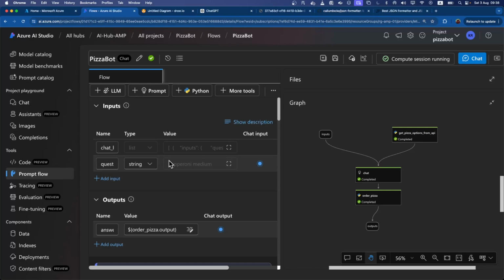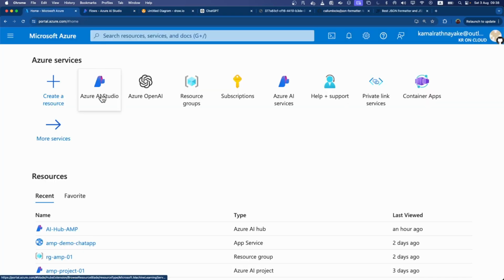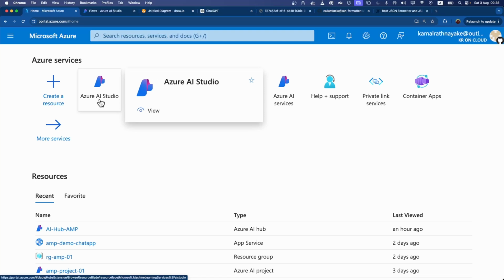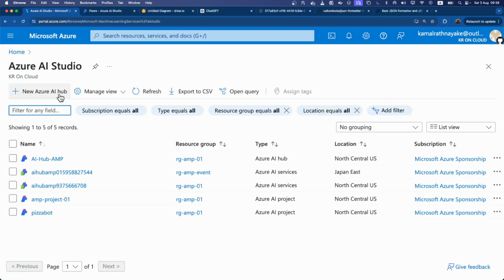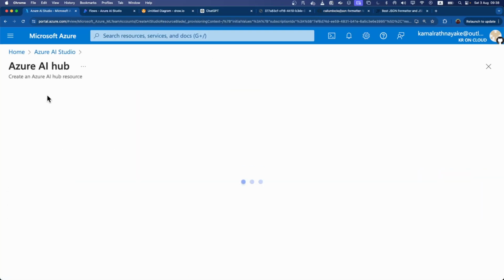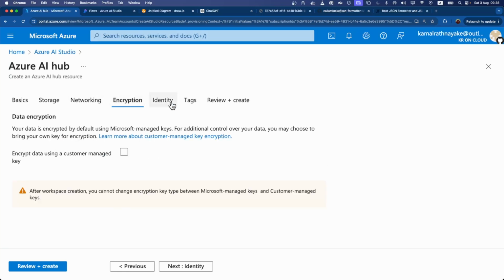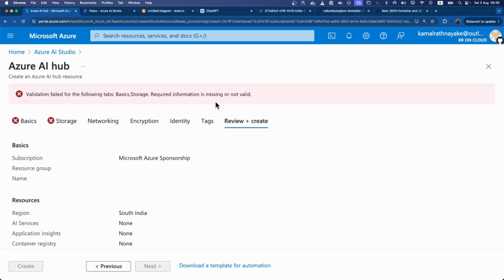Now prompt flow is a feature in Azure AI Studio, and if we go into the Azure portal, we have this new resource type called Azure AI Studio. You can simply create an Azure AI Hub. It's no different than creating any other Azure resource. I'm not going to do that in this video.